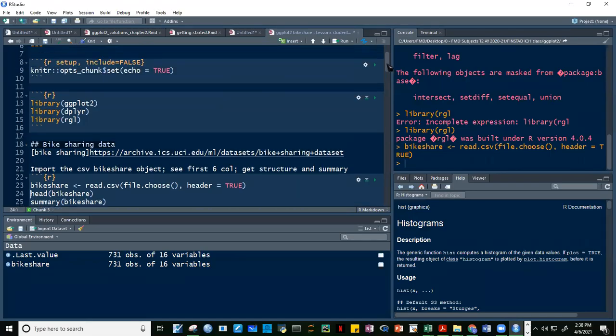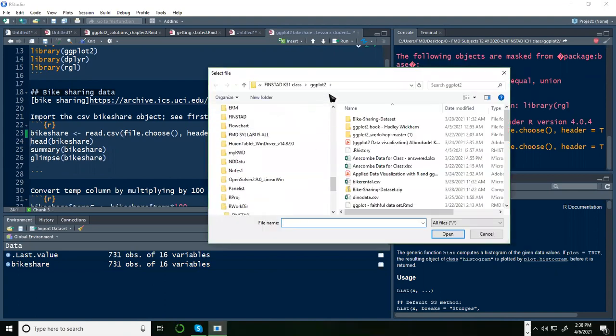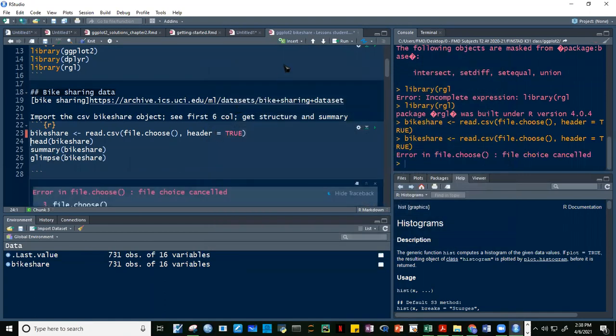Last time we began looking at this file, we uploaded the bike share CSV file, and we said that we can use this code, the read.csv, and then file.choose. If we run this, as I mentioned last time, a window like this will open where we can choose the data that we want to upload.